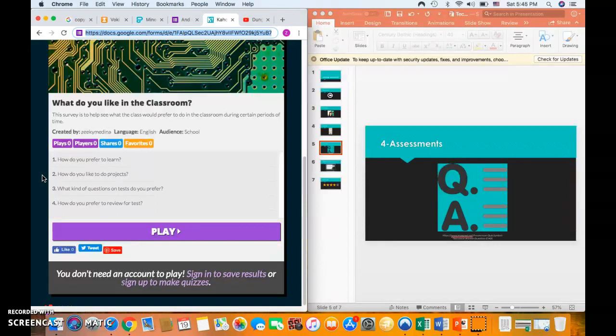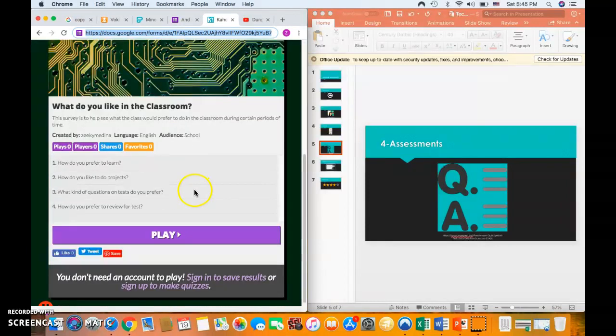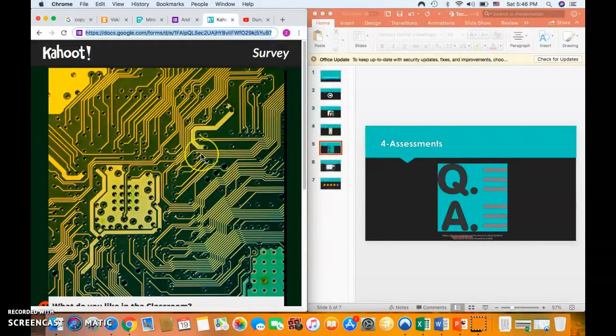But that doesn't mean it just has to be mundane. Things like Kahoot are a great way to make kids excited about taking these quizzes. It makes them be involved. It's not just a piece of paper sitting in front of them. They're involved. They're active. They're watching. They're waiting. And with Kahoot, actually, you get to use your phone.